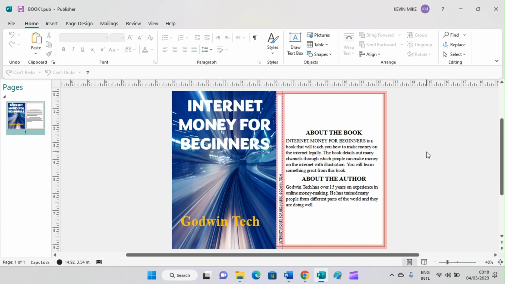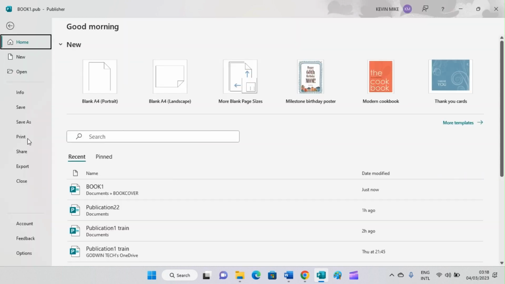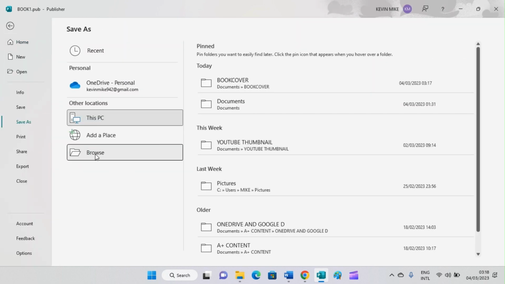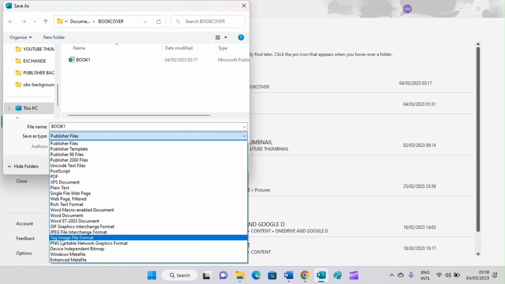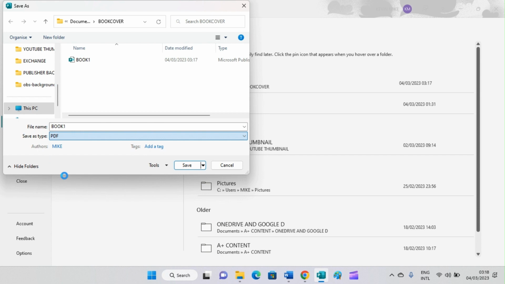Then the next step is to save this as PDF, because when you're publishing on KDP, you are going to import this design in PDF. Okay, so we will do that again. Click on save as, then click on browse, then navigate to the folder you want to save this in. I'm already in the book cover folder, which is what I just created. Then in the save as type, I will change this from publisher file to PDF.